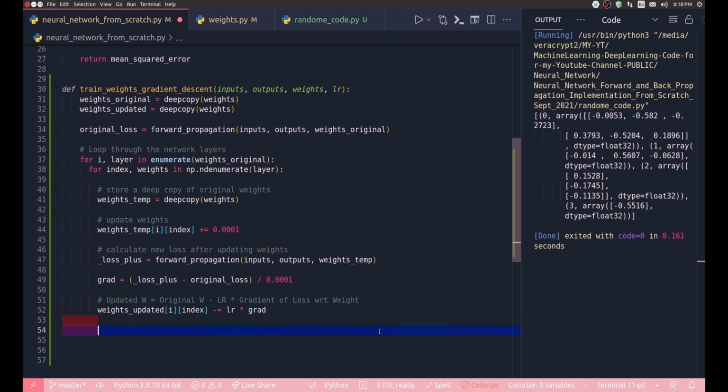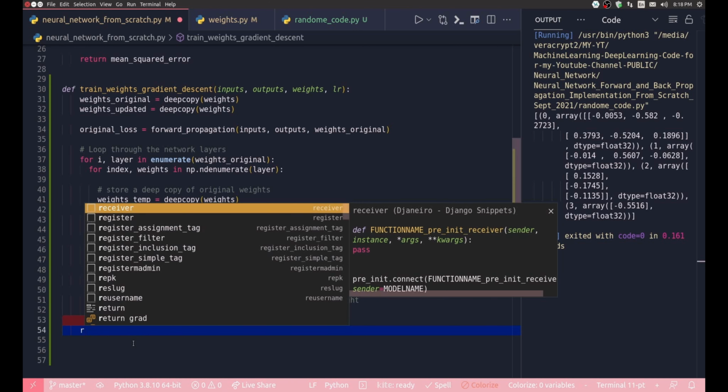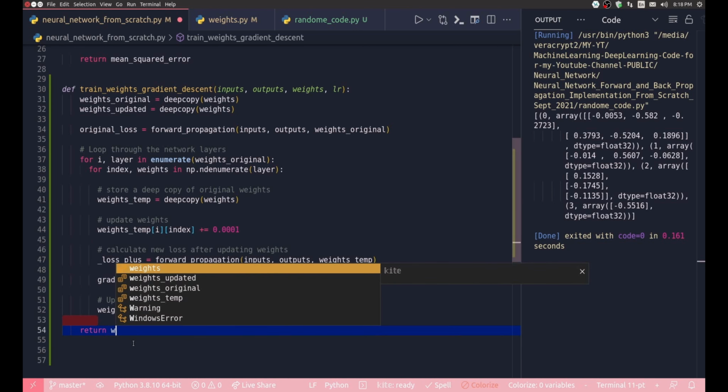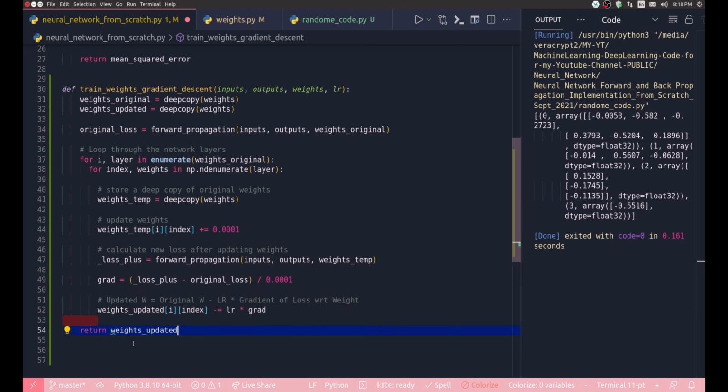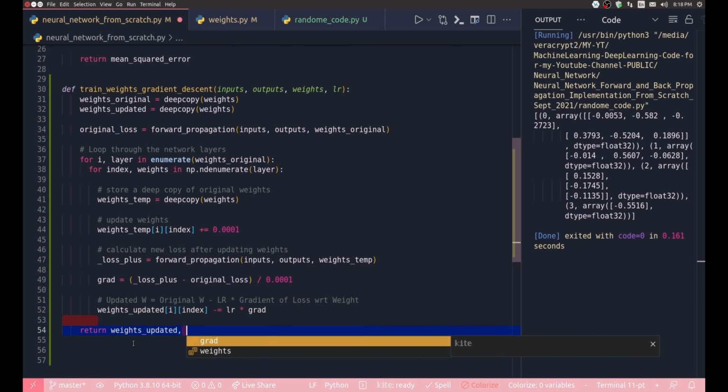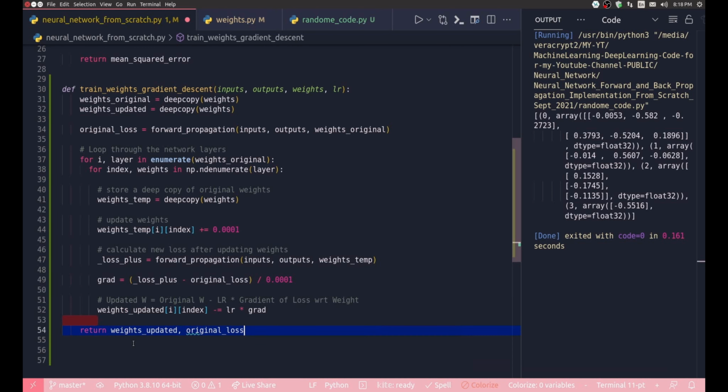And that should be the whole process of gradient descent for a single epoch. So let's return this value. Return updated weights, and also return the original loss for this epoch. Okay.